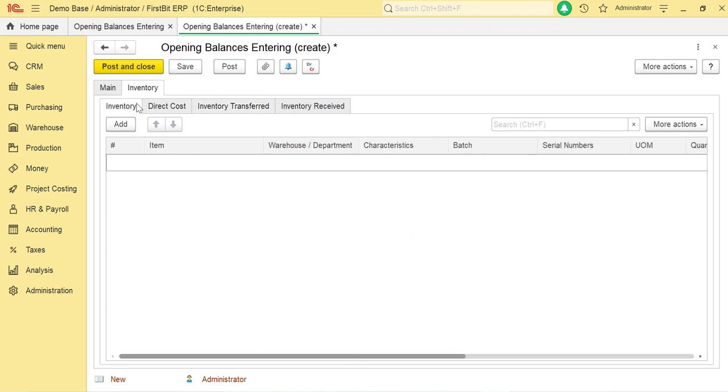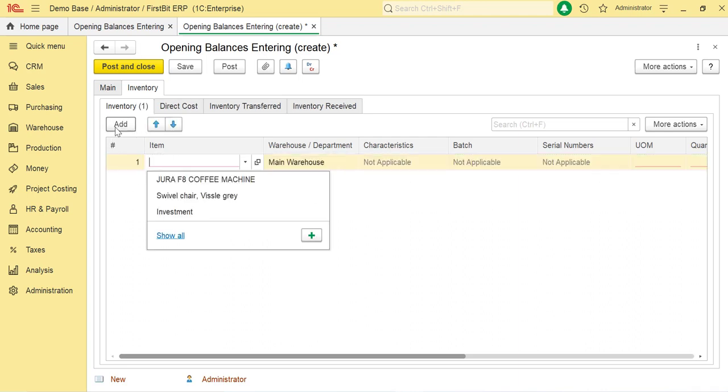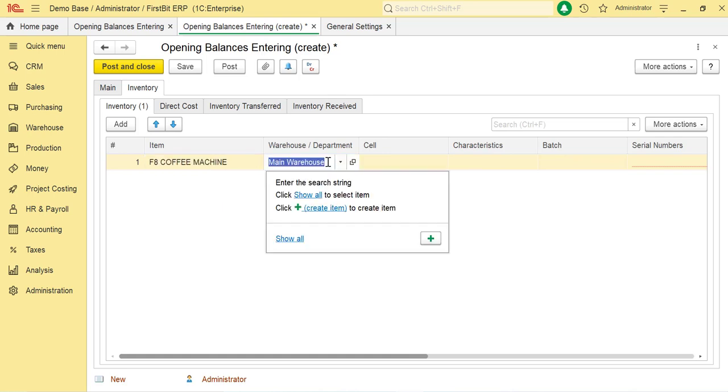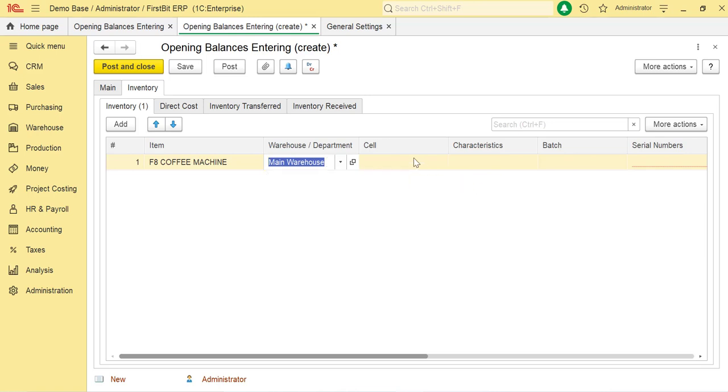Firstly, inventory. Using this tab, you can enter the opening balance for the inventory items or materials used in production. To add details, click on Add option. Using the item column, select the item for which the opening balance you want to enter. In the warehouse or department column, specify the warehouse where the item is stocked or department where the item is located. In the cell column, specify where the goods can be stored. To know more about this functionality, kindly refer the video How to Work with Bin Location functionality.